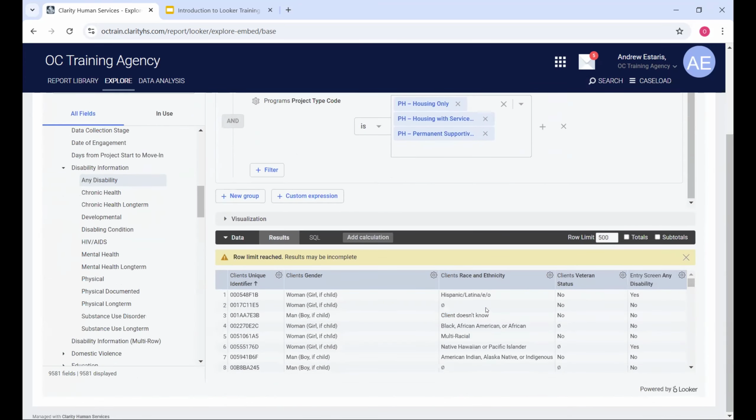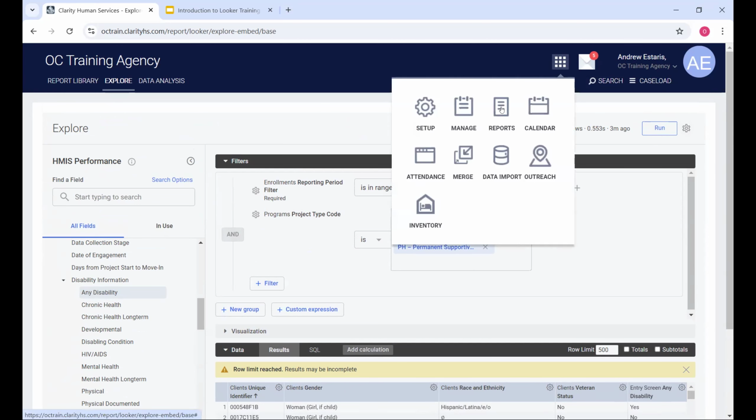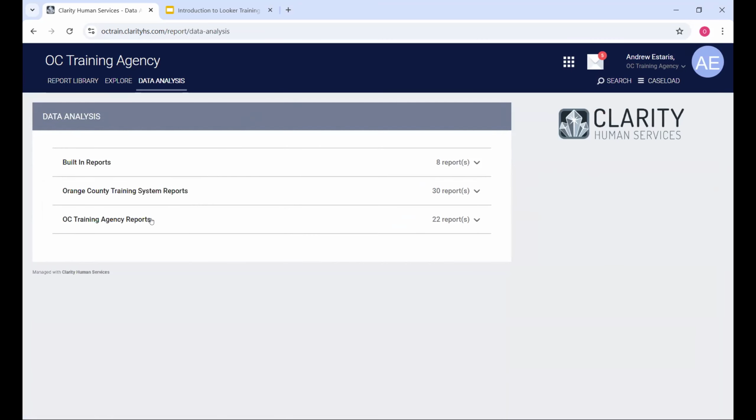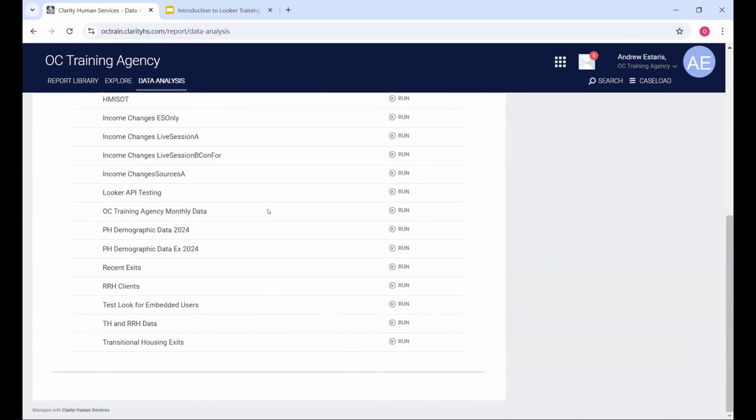So I'm not going to export the data right now, but if you wanted to access this report for future use, we would be able to by going back to reports. It's going to be in our data analysis tab, and then it's going to be saved in this folder. Your agency name is going to be here, not OC Training Agency. And we have our old report, PH Demographic Data 2024. You could run that.